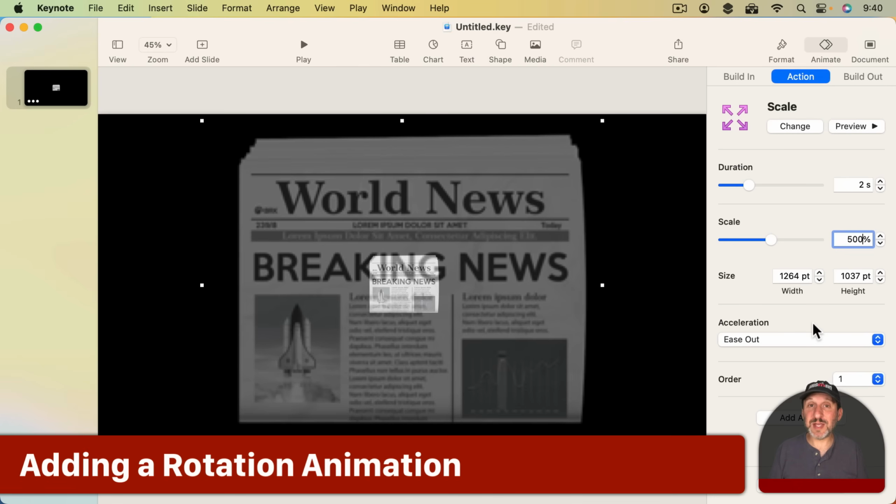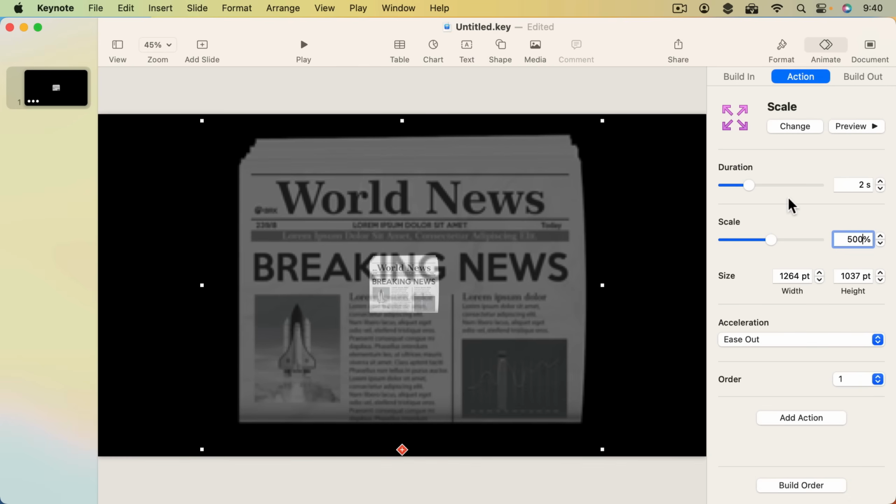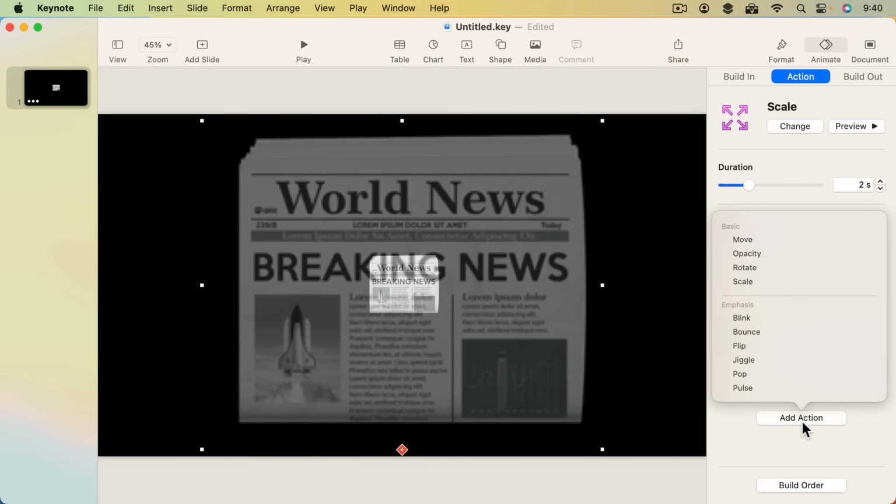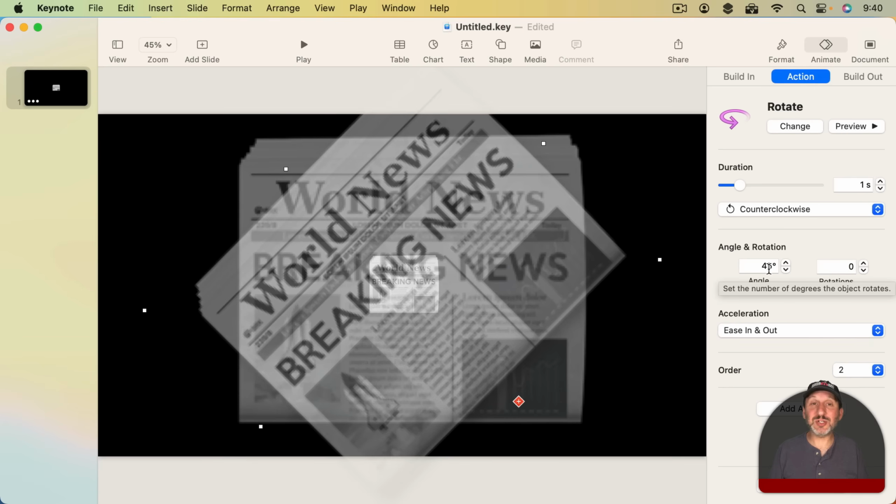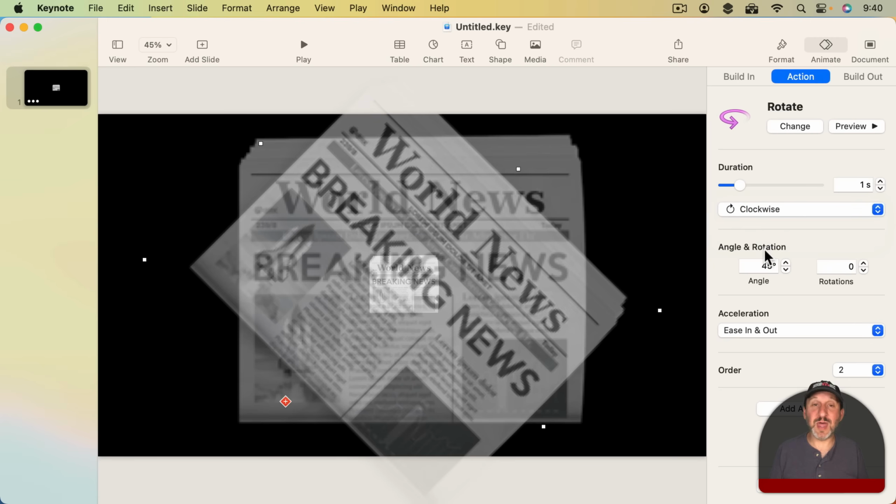Now if we can have it spin at the same time, we've got our effect. We can do that if we click Add Action here, and now we can add Rotate. So let's do that. And you can see it's just going to rotate 45 degrees counterclockwise. That's not what we want at all. First, I think it looks a little bit better if we rotate clockwise. So let's have it do that.